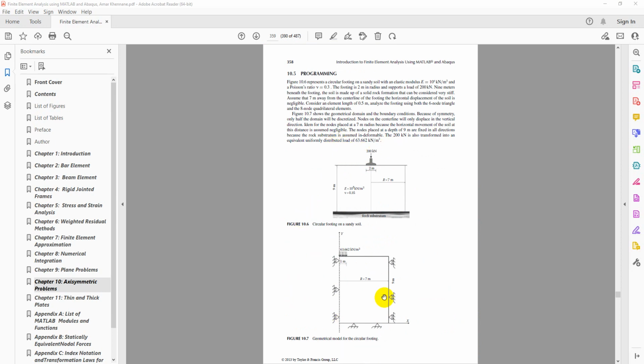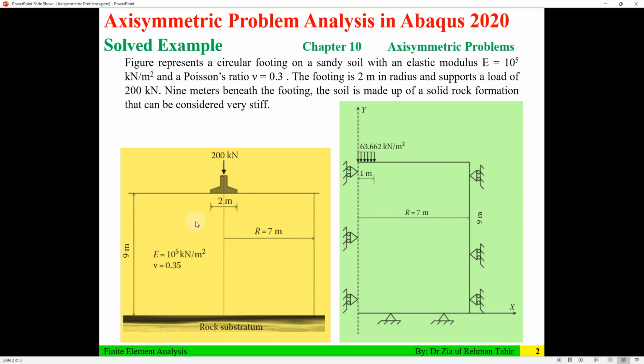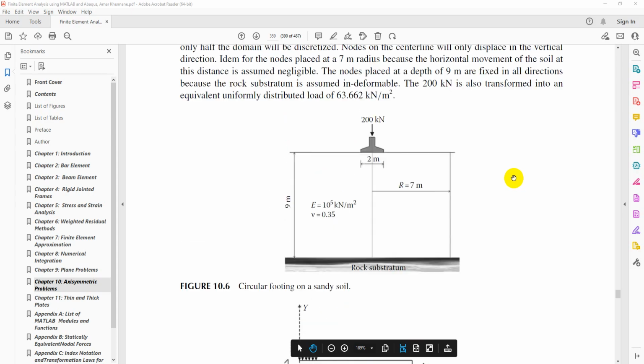So here, this is a circular footing on sandy soil. The statement is: the figure on the left side, the yellow figure, represents a circular footing on a sandy soil with an elastic modulus of 10^5 kilonewton per square meter and a Poisson's ratio of 0.3. The footing is 2 meters in radius and supports a load of 200 kilonewton. 9 meters beneath the footing, the soil is made up of a solid rock formation that can be considered very stiff. So that is the problem.